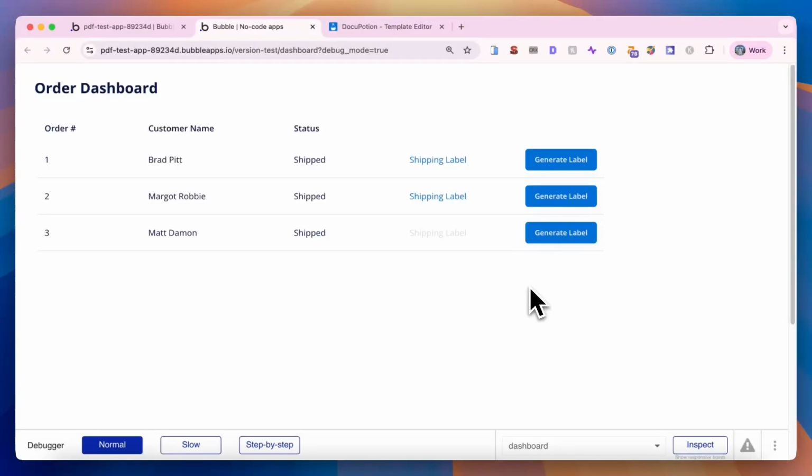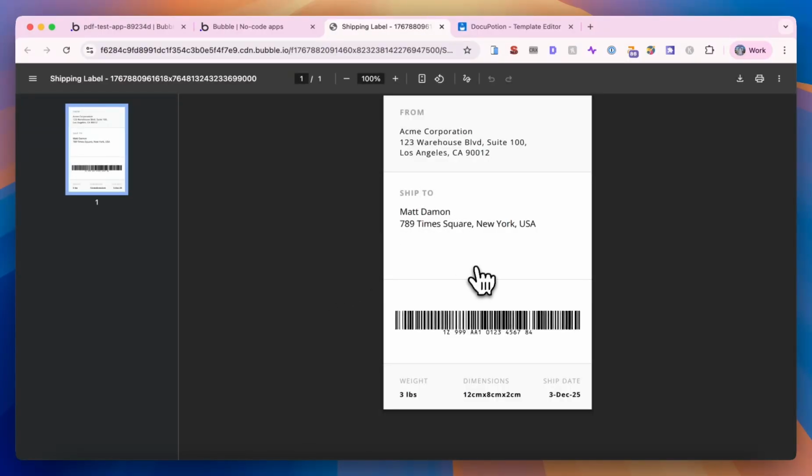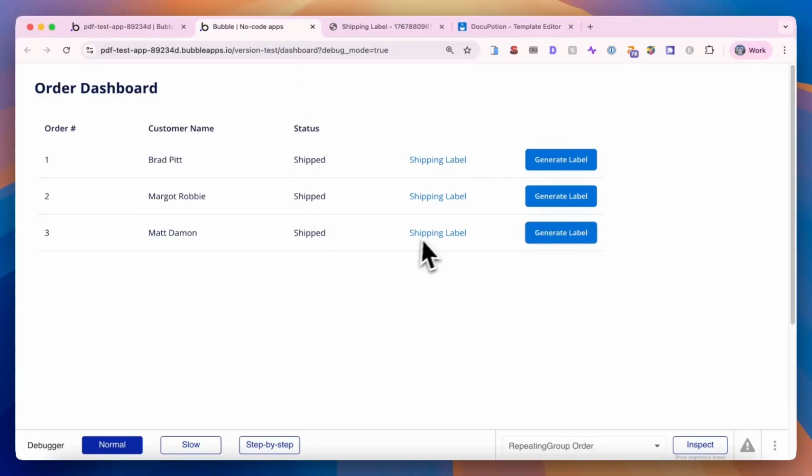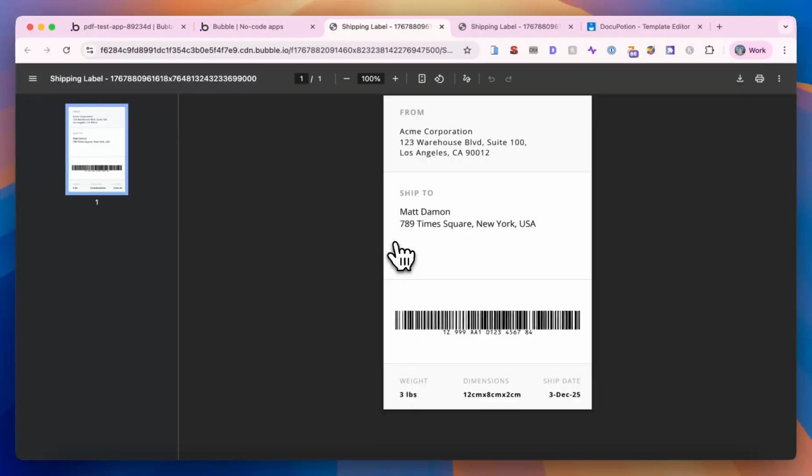In this video, I'm going to show how you can generate PDFs of shipping labels in your Bubble application. So you can see here we have a repeating group with 3 orders. And when I click on this Generate Label button, we're going to kick off a workflow that takes some of this data and creates this PDF of a shipping label with that data. So you can see there we have the customer name and his address, and then it's going to be accessible to your users within your Bubble application.